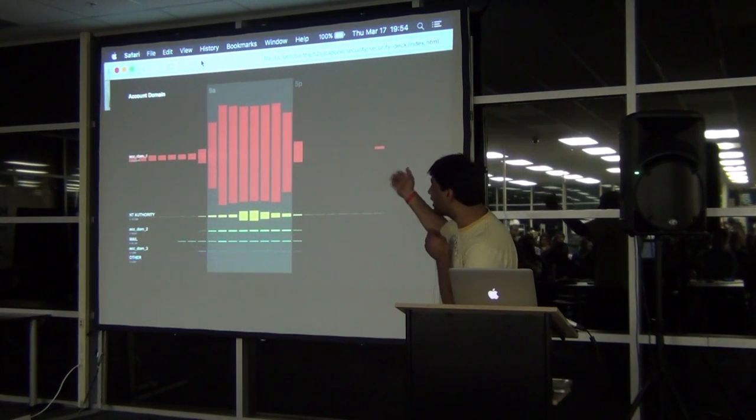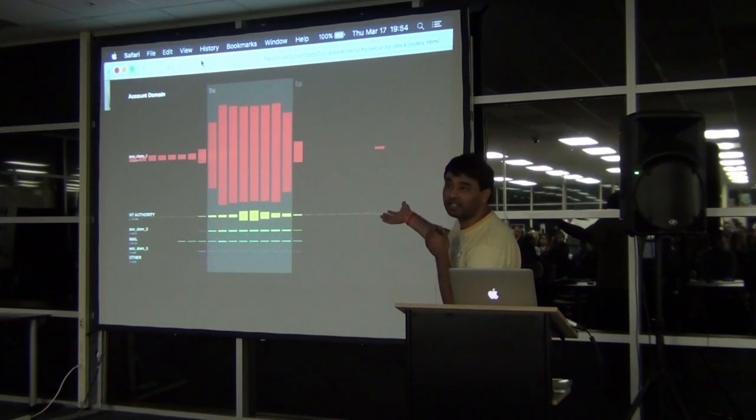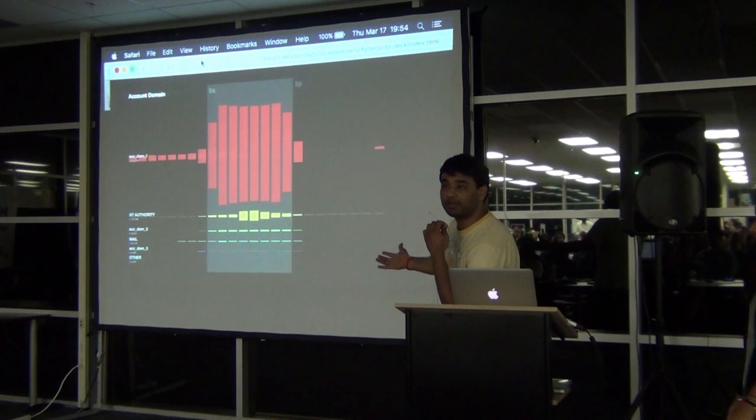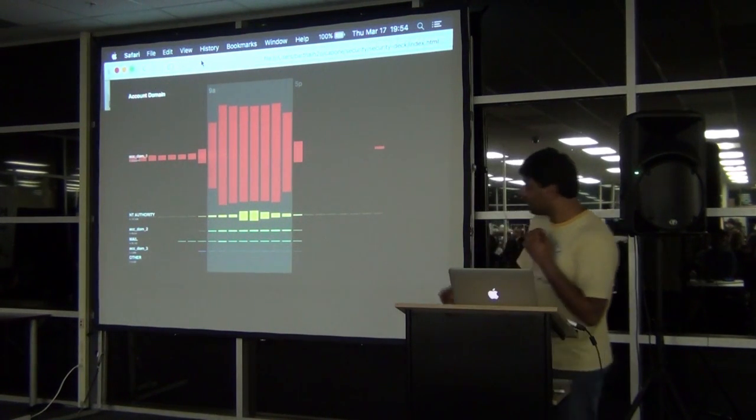So the first one is an account domain that exists across a corporate network, which is why you see the largest amount of activity there. Entity authority is your system domain that actually works through. And following that we have multiple other domains which show little activity.